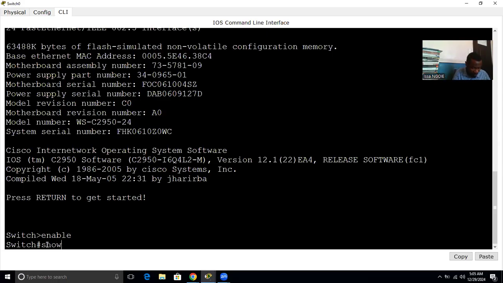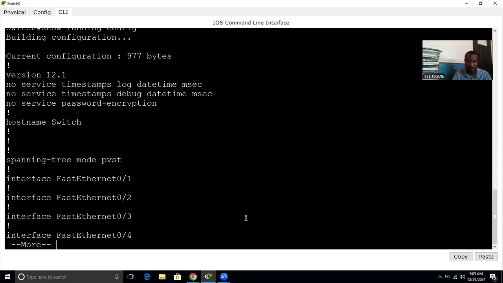From here, I'm going to type show running config. So show running config means what? I'm asking the switch to show me the current configurations. Maybe someone can phone you, saying, hey, IT guys, this computer cannot be connected, or this user cannot be connected to the network, and you try to understand what the problem is. You can go to the switch, you type show running config, and the switch will show you the current configuration. You press enter.